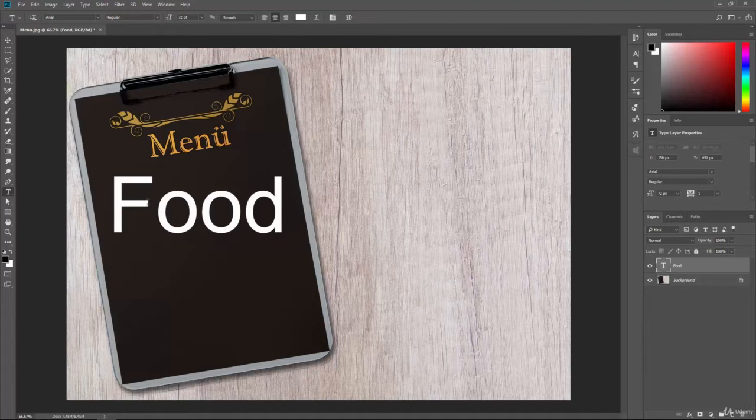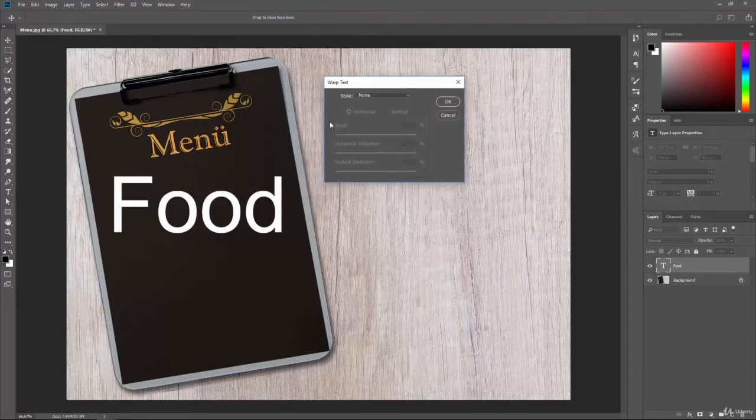So if we select the type tool and we have the text layer selected and we click on this icon at the top, it says create warped text. So when I click on that, it's going to give us the ability to make all these different styles of warped text, and we'll look at some of them here.